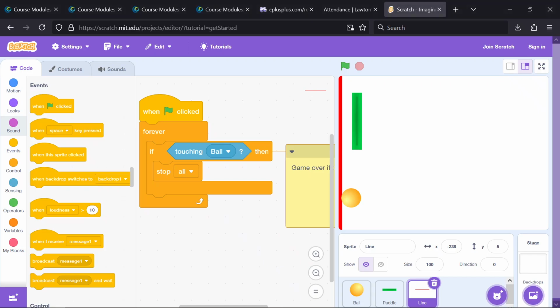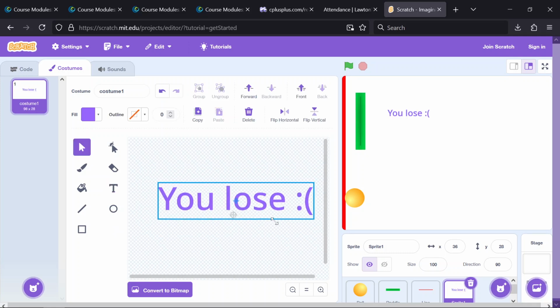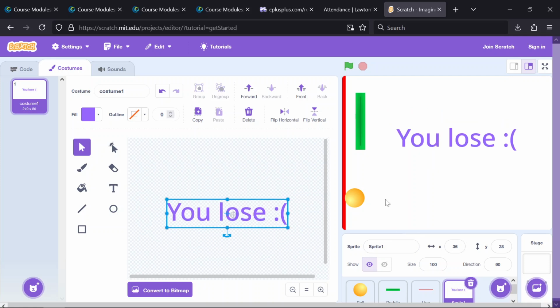Okay, so I'll make a new sprite. And instead of clicking the choose a sprite, I'll click the paint button so I can make my own sprite. So I'll just go to text and be like, you lose, sad face, something like that. And then you can draw whatever you want. It honestly doesn't matter. But I'll just make this big. Put it right there. Bam. And yeah, this is in the costumes tab right now.